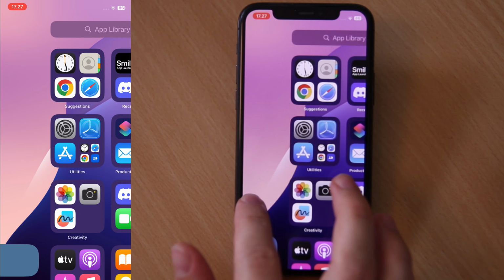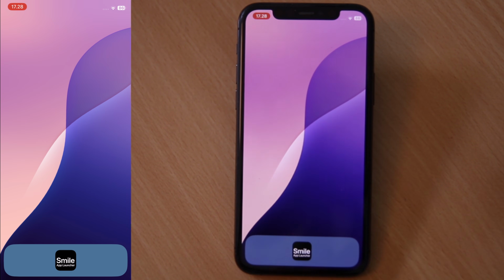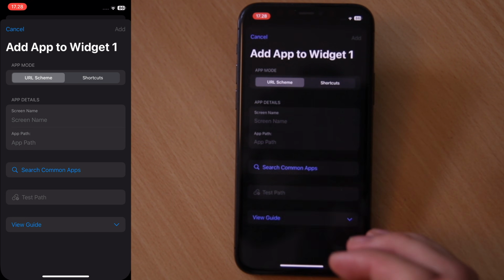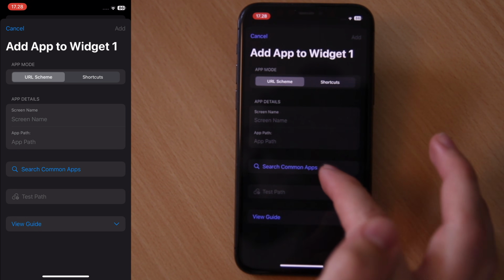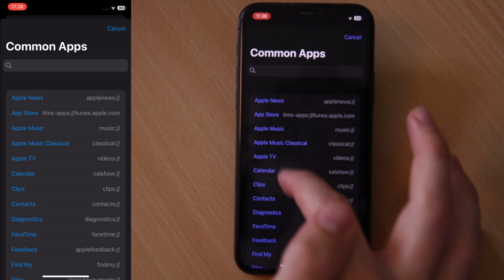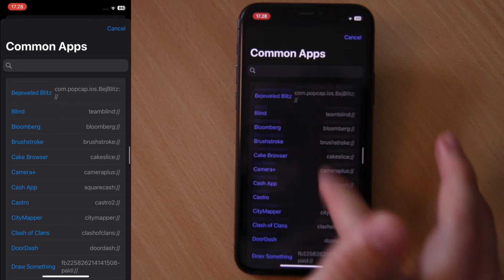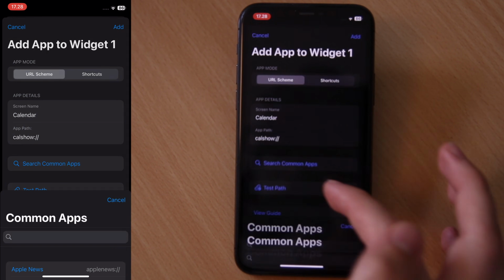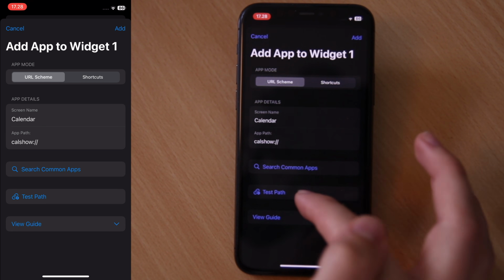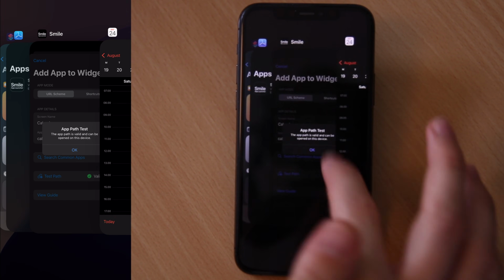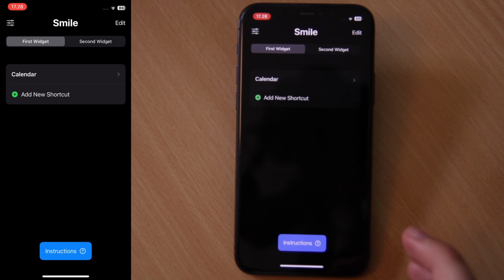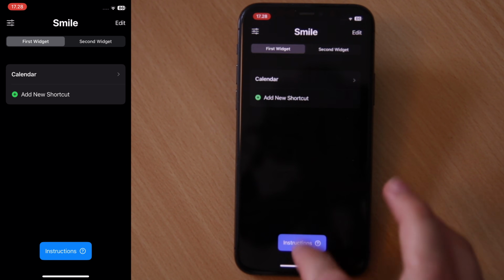I prefer to clear out my home screen so that I only have one thing, the Smile App Launcher. And let's open it up and add our first shortcut. So we can search in the common apps, and this is a list of all the common apps that you can find from the easy way of setting up shortcuts. Let's add a calendar, and then test the app path. You can see it works. And we say okay. We add it to our home screen. This is nice.